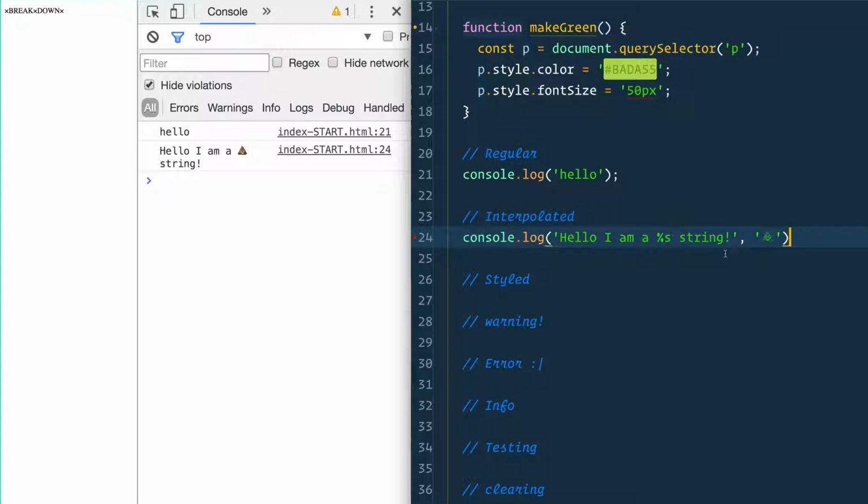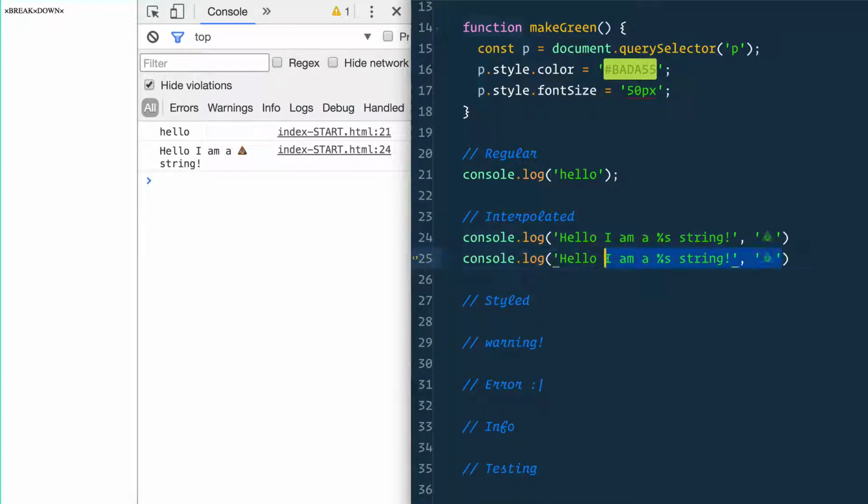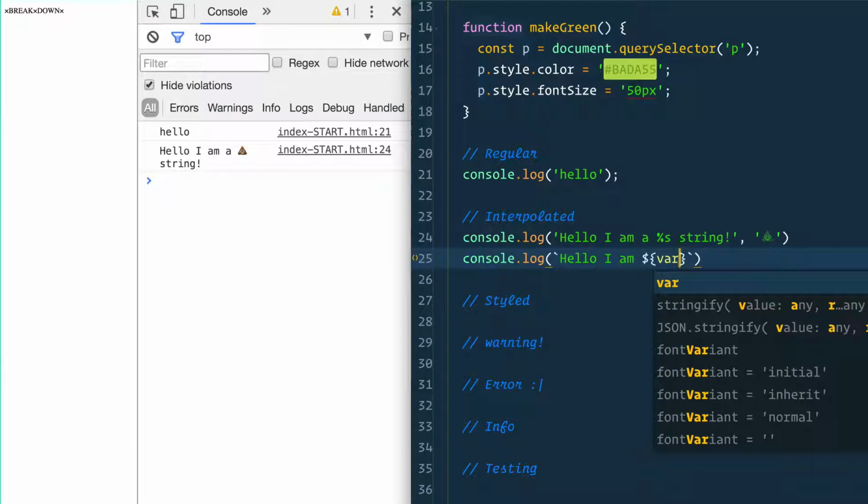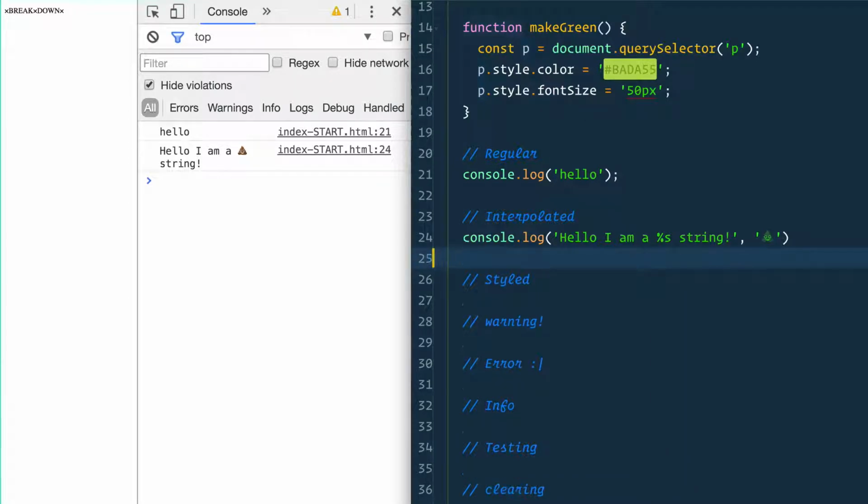Now, I don't use that all that much anymore now that we have ES6 backticks. I much prefer to do console.log with backticks, hello, I am, and putting my variable right inside of there, but it's totally up to you which one you'd like.